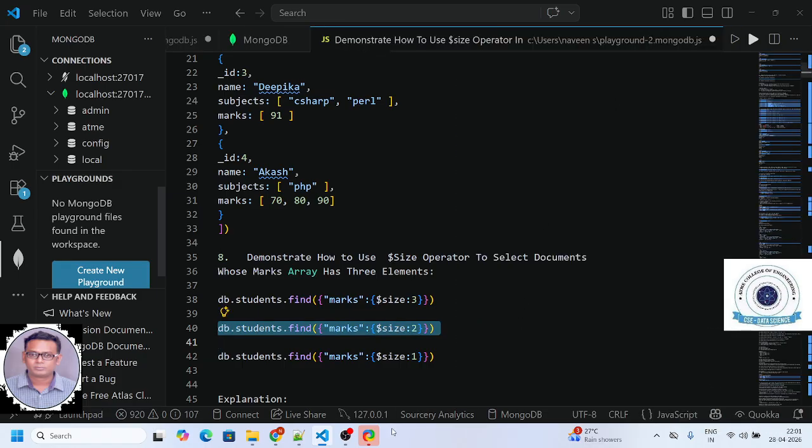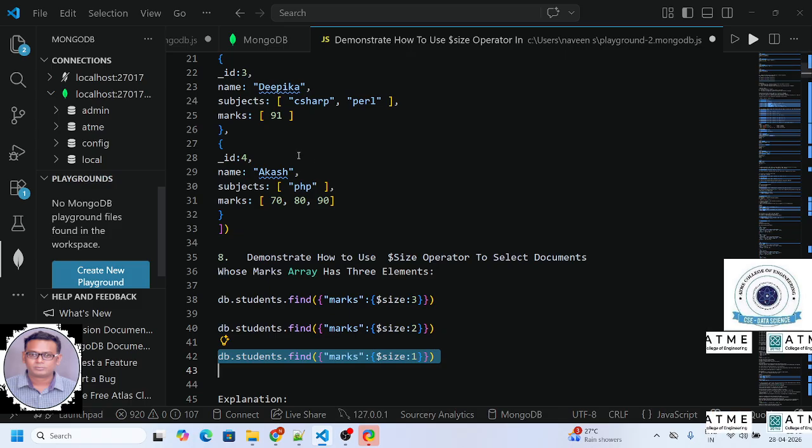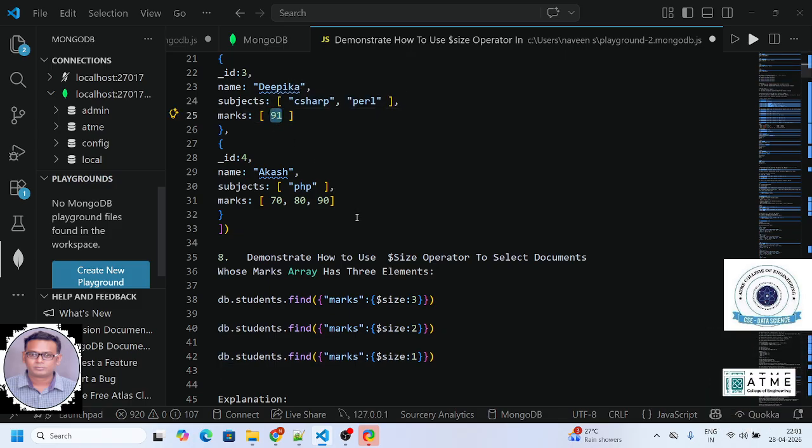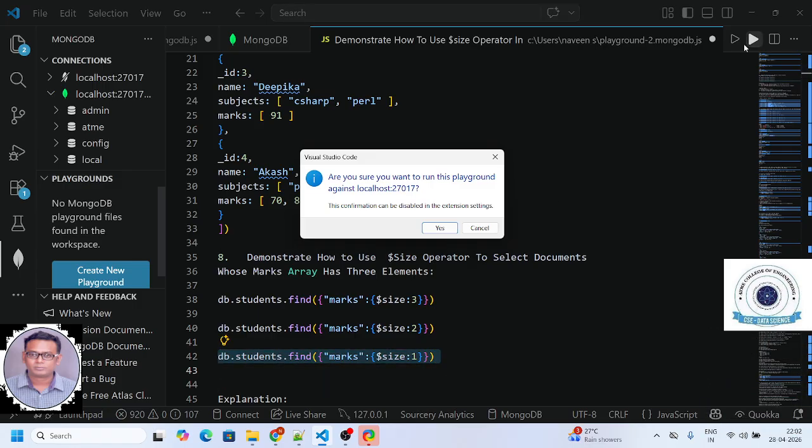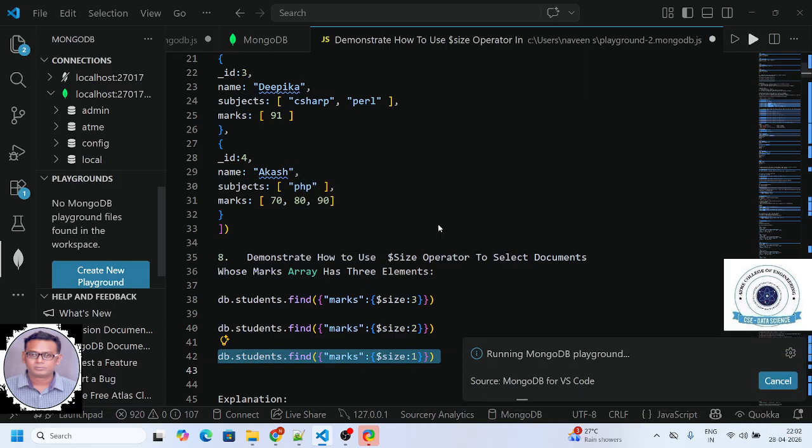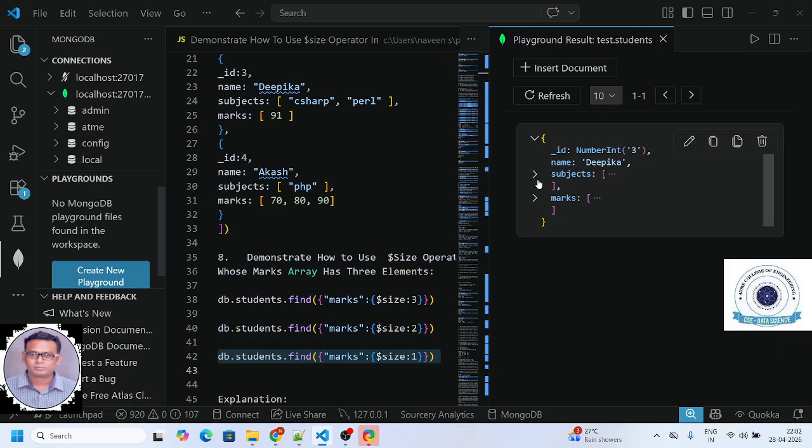Next I'll give it as 1. So where is 1 present? Deepika. She has only one score, so the size of the marks array is 1. So her details will be fetched. You can see Deepika. She has only one mark, 91.